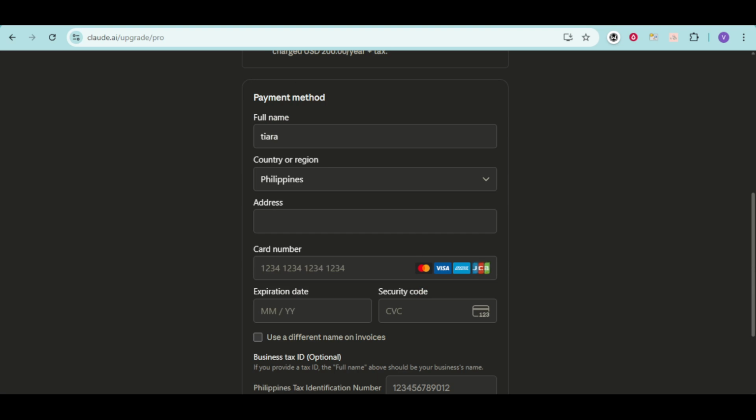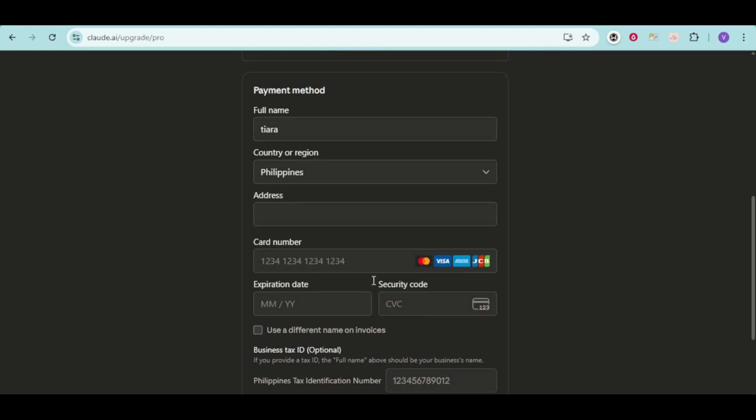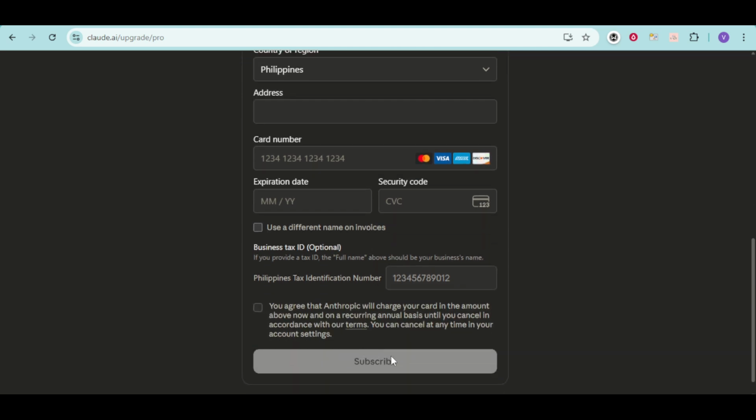Once everything looks correct, confirm the subscription. Click the button to subscribe and wait a moment while the payment is processed. After successful payment, your account will automatically be upgraded to Claude Pro. You should now have higher usage limits and access to the Opus 4.6 model directly inside your chats. That's all you need to do.